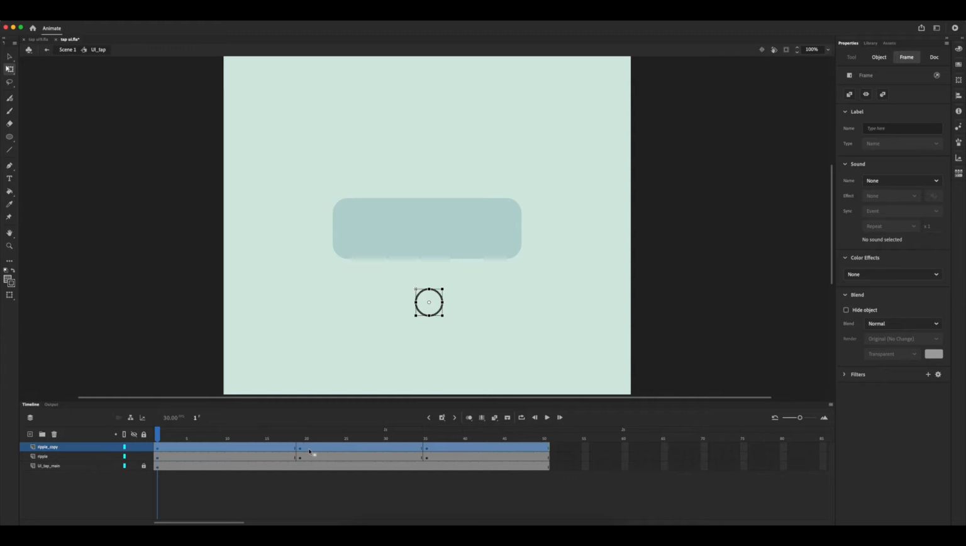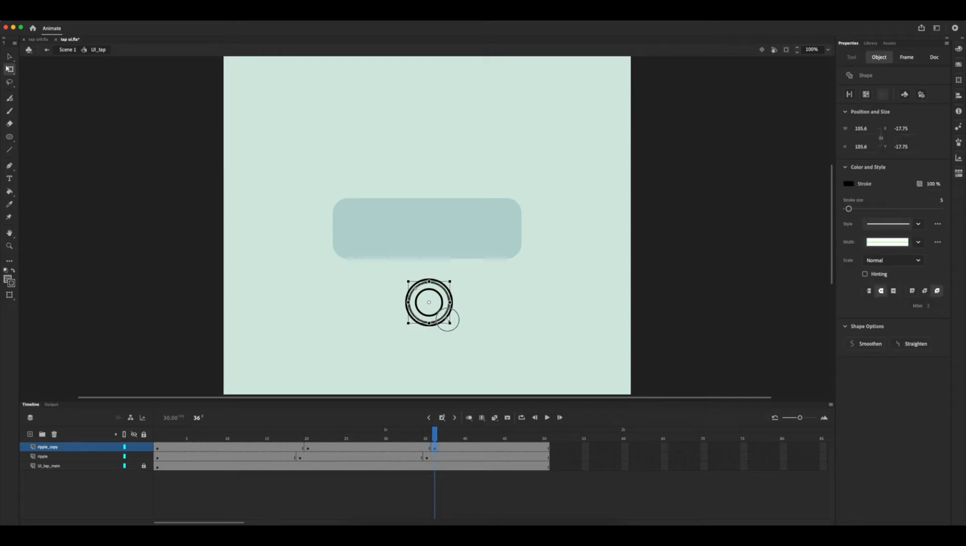And I'm going to duplicate the layer, and then I'll just do a small variation, different variation from the first one. So move the frame, and then just make it slightly smaller. And I'll change the stroke width to 2.